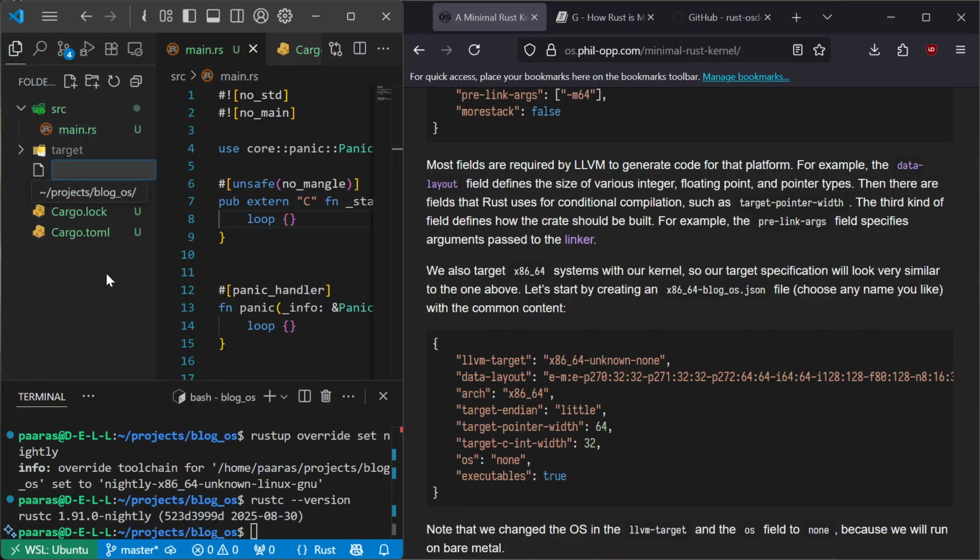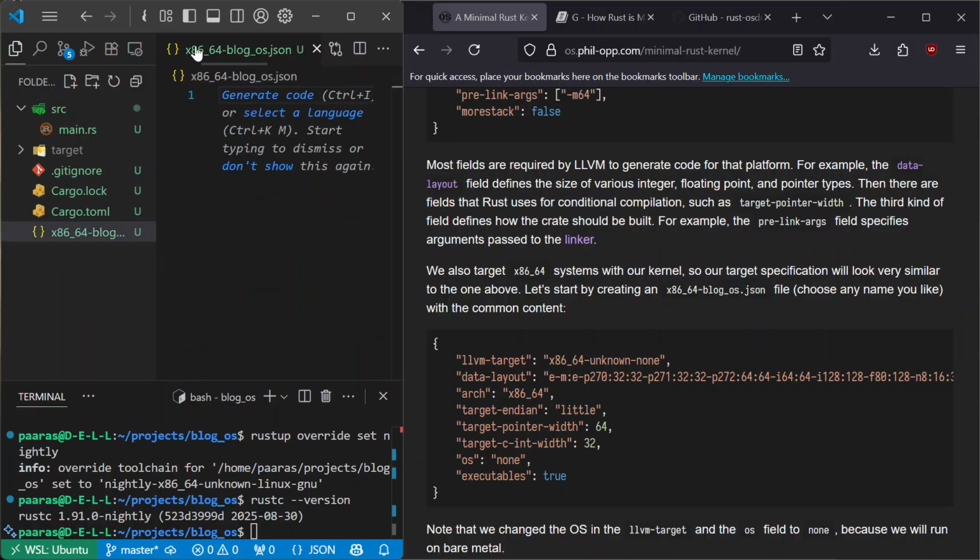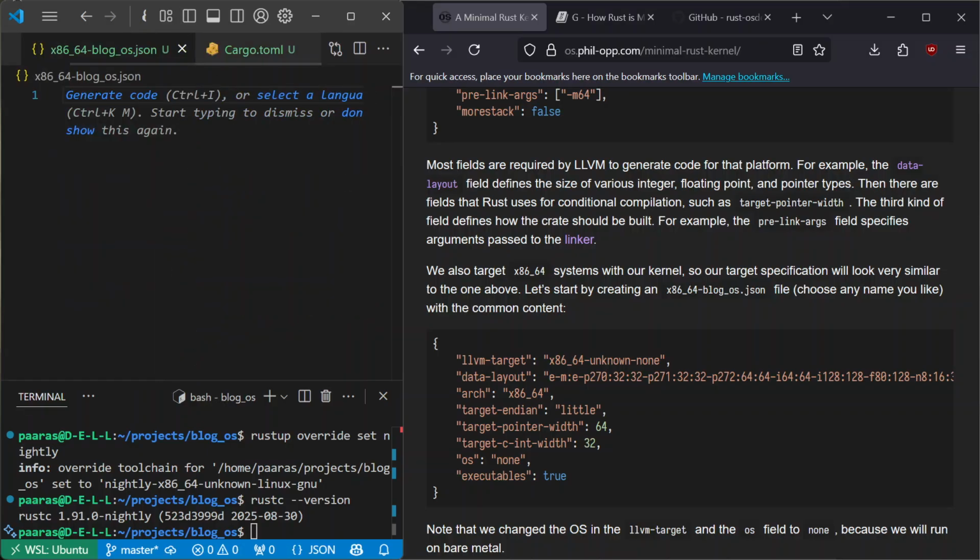That is x86_64, unknown, and none. Sorry, oops, I was copying the LLVM name, not the name provided. Blog OS target. And we need to do what? We need to fill this.